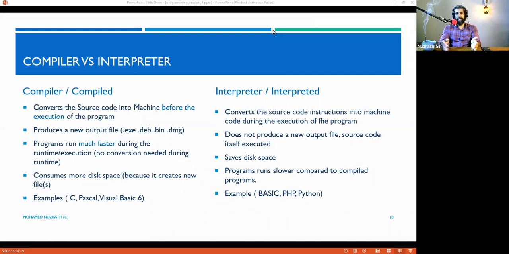The source code itself is executed. Last week, I created a JavaScript file. You can remember the JavaScript file itself I was executing inside the web browser. It is functioning fine. When you type two numbers and click a button, it is producing the output. Saves disk space because the source code itself is getting executed. No new file is getting created. Therefore, it is much more convenient. The next part.